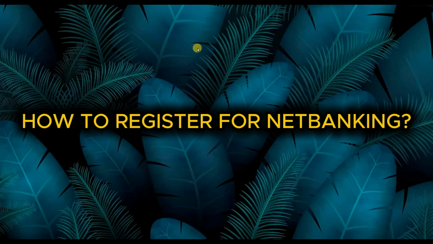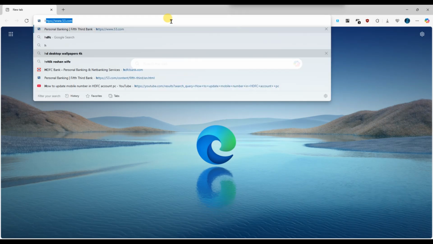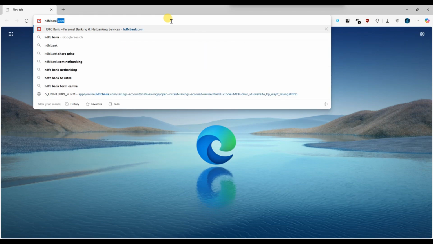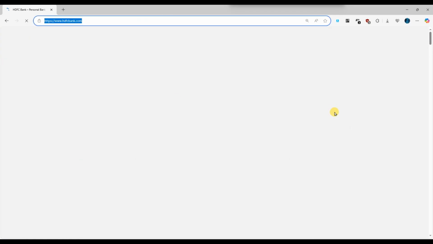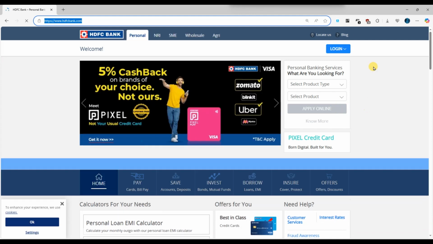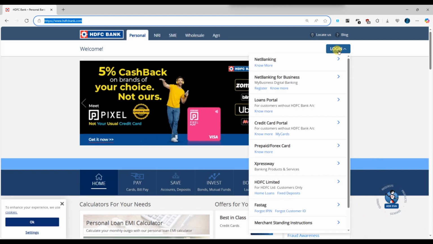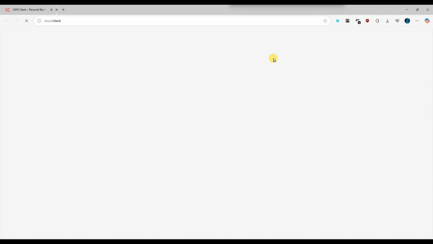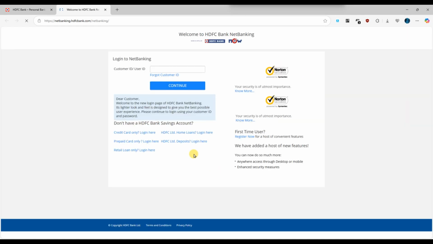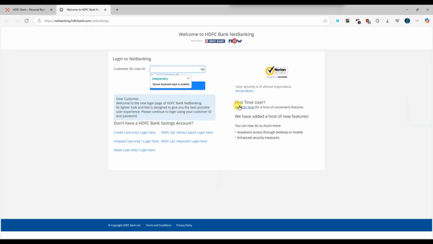How to register for HDFC NetBanking. First of all, go to the official HDFC Bank website at www.hdfcbank.com. On the home page, click on the login option in the top right corner and then select NetBanking from the available options. Once the login page opens, click on the Register Now option next to the login fields.